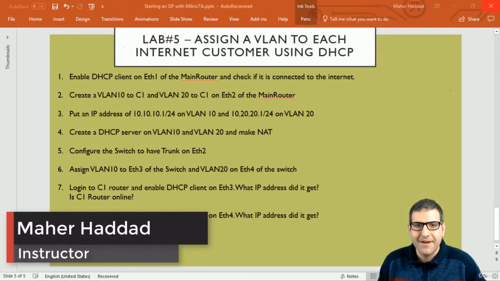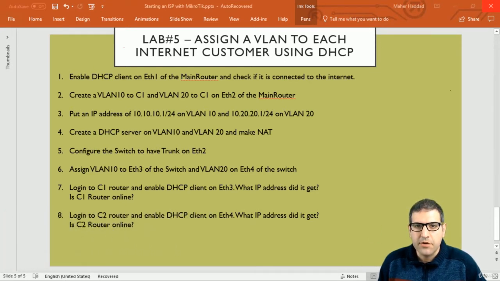Hello everyone, this is Haddad here again. In lab number 5 of this course, I'm going to show you how you can configure VLAN in order to assign a VLAN to each customer who is getting the internet service from you over DHCP. In this case, you can separate your customers and each customer will be inside a VLAN.